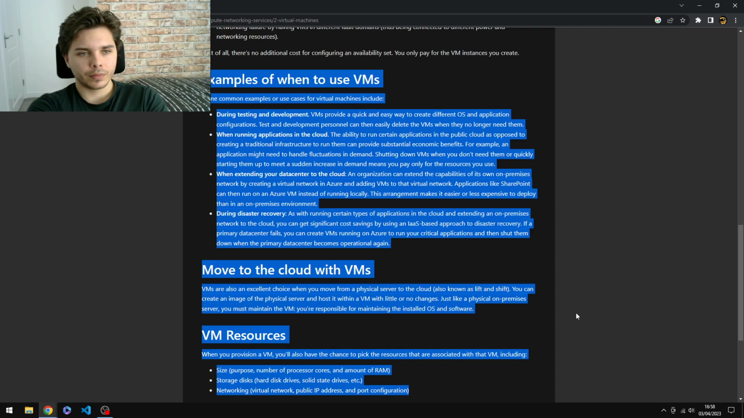When running applications in the cloud, the ability to run certain applications in the public cloud as opposed to creating a traditional infrastructure to run them can provide substantial economic benefits. For example, an application might need to handle fluctuations in demand. Shutting down VMs when you don't need them or quickly starting them up to meet a sudden increase in demand means you pay only for the resources you use.